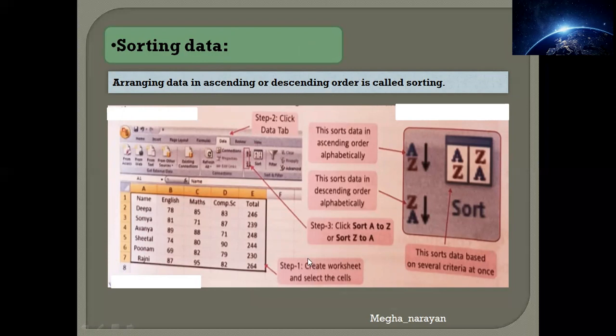The way to do it involves again some steps. First one is create the worksheet and select the cells. You are creating the particular worksheet. Once the worksheet has been created, you will simply select it. Second is click the data tab. From here you will select the data tab.